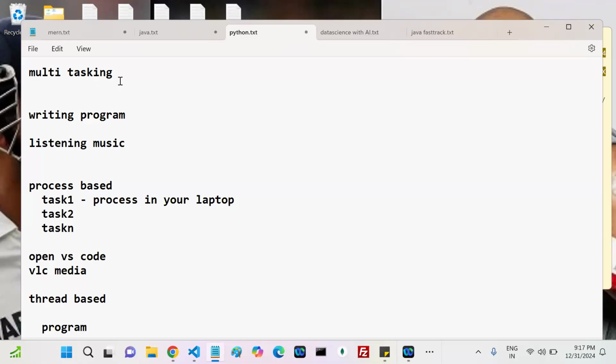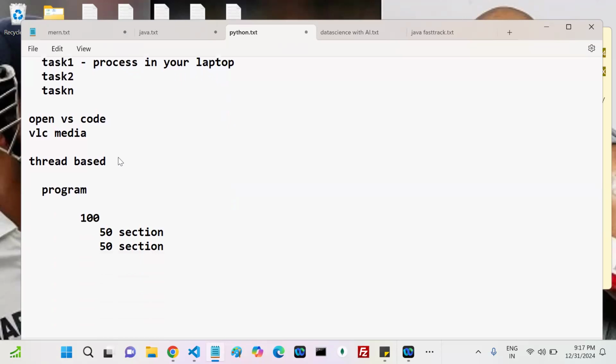Process-based means multiple tasks are executing simultaneously, and each task is running in one process in your operating system. It always works at operating system level. That kind of multitasking is process-based multitasking. Thread-based is nothing but program level. In your program there are multiple sections of code. If you want to execute these sections of code simultaneously, at program level, that kind of multitasking is thread-based multitasking.